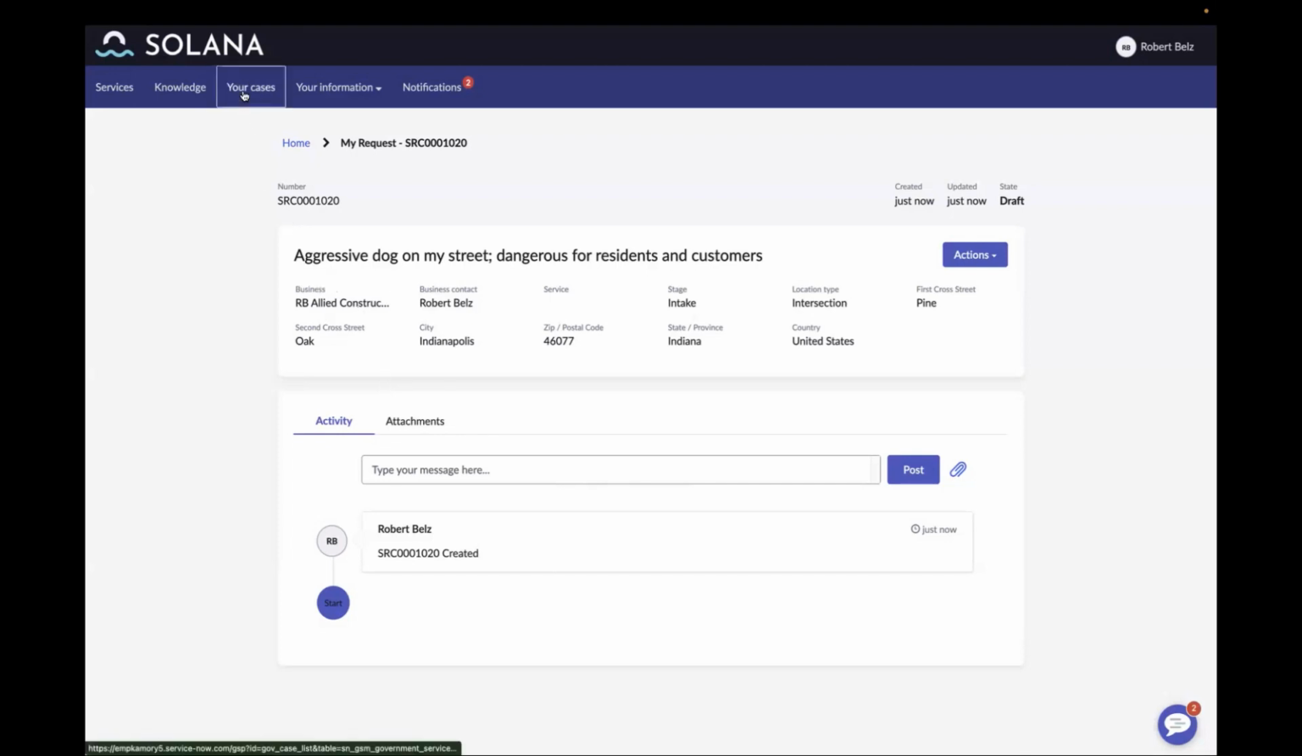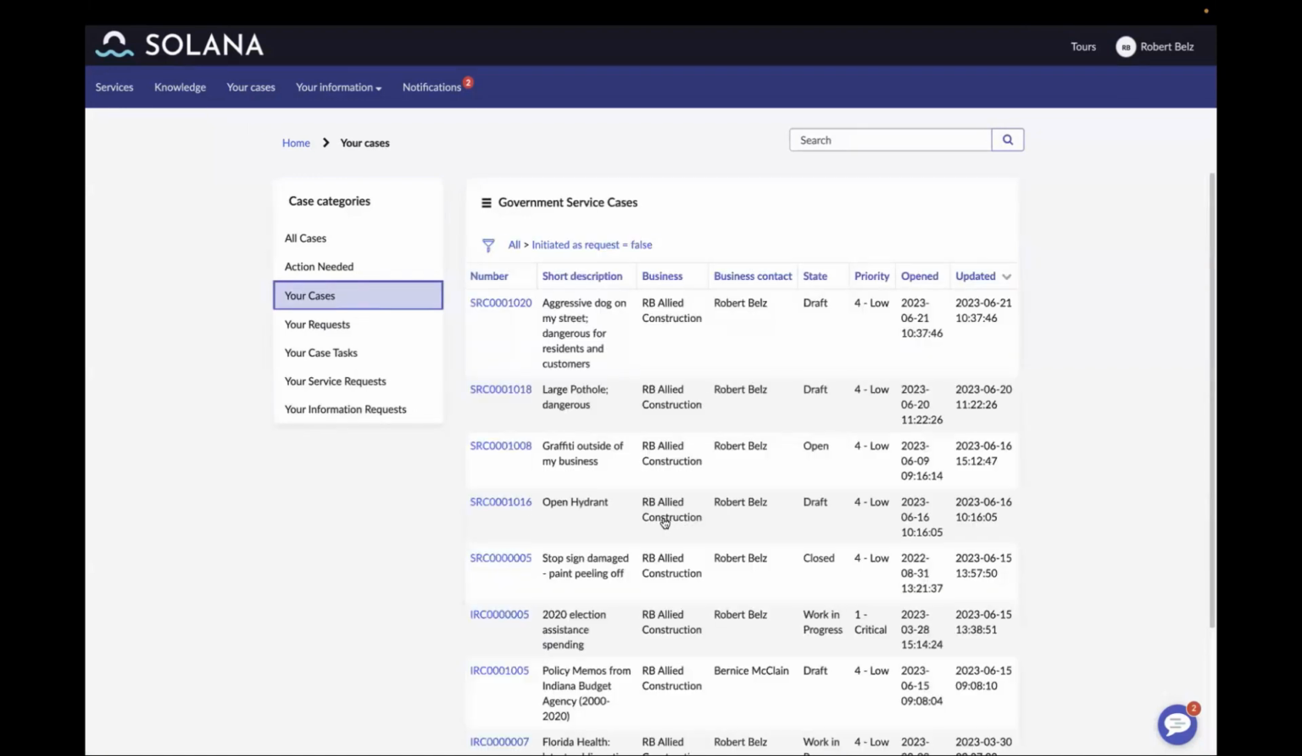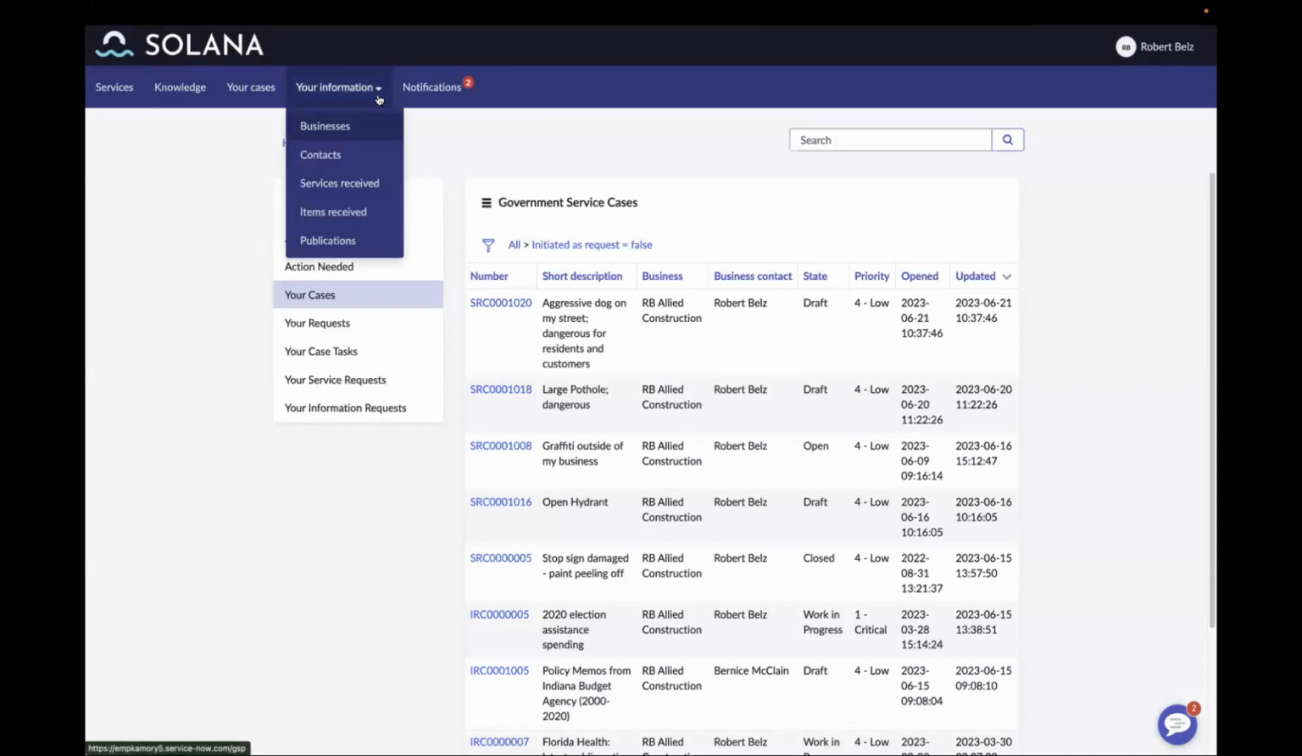So if we click on your cases, just taking a moment to load, we'll see a list of all of the cases, including the one that we recently created up at the top. So he just has a lot of that historical information, which is nice. If he wants to look at and manage his business information, he can go to the Your Information menu.